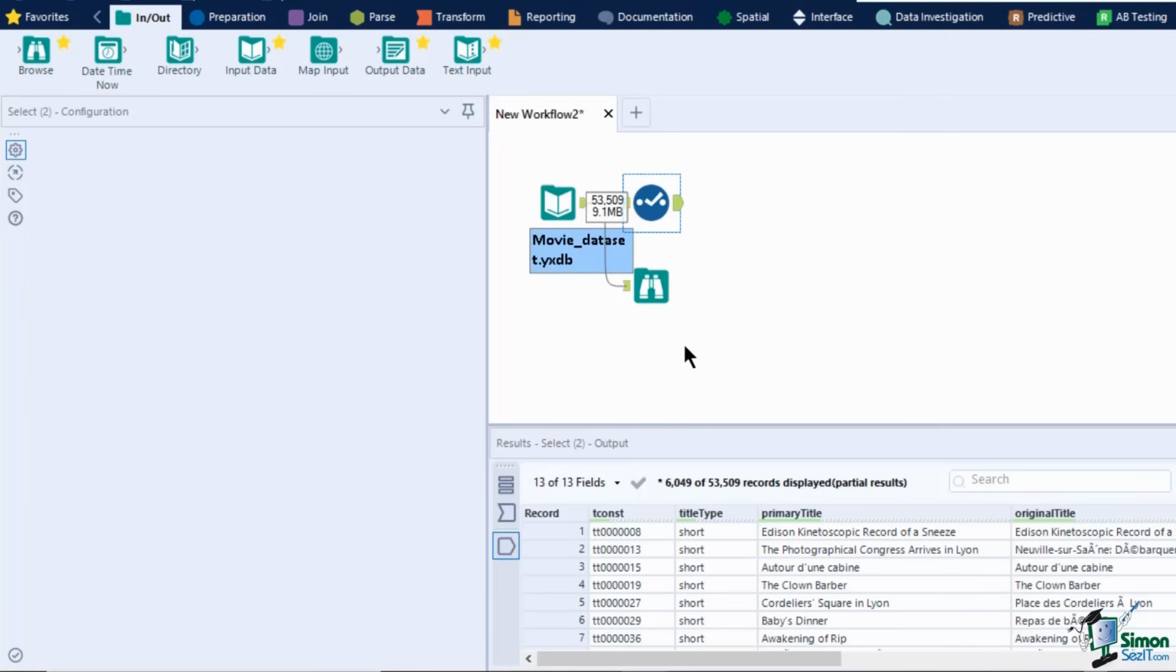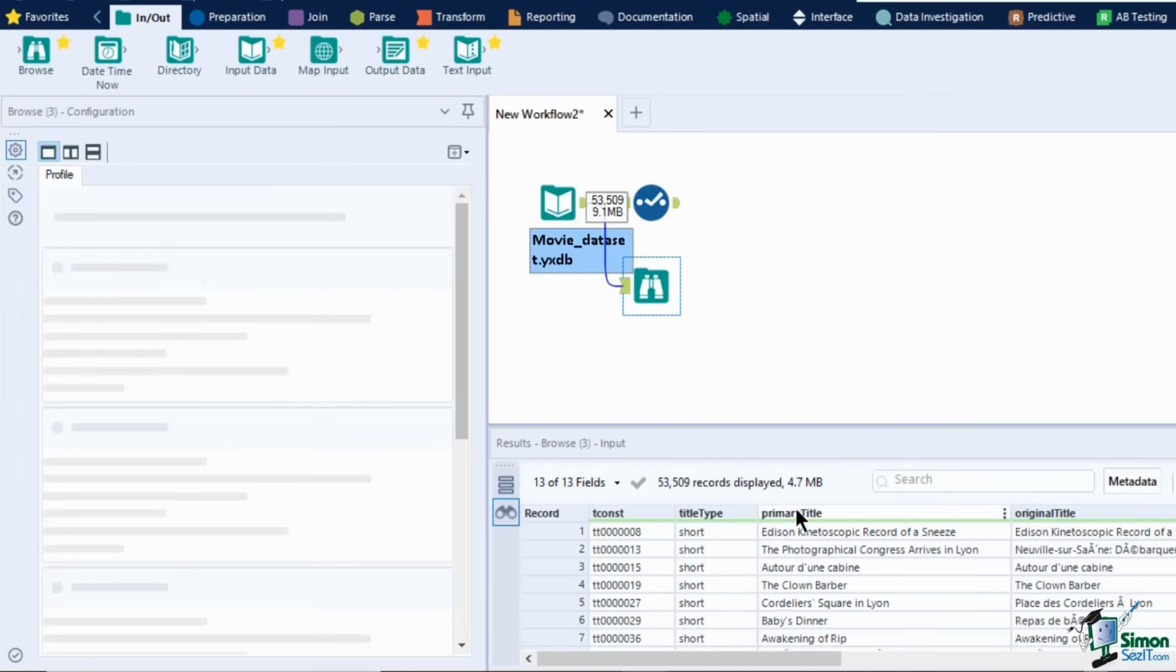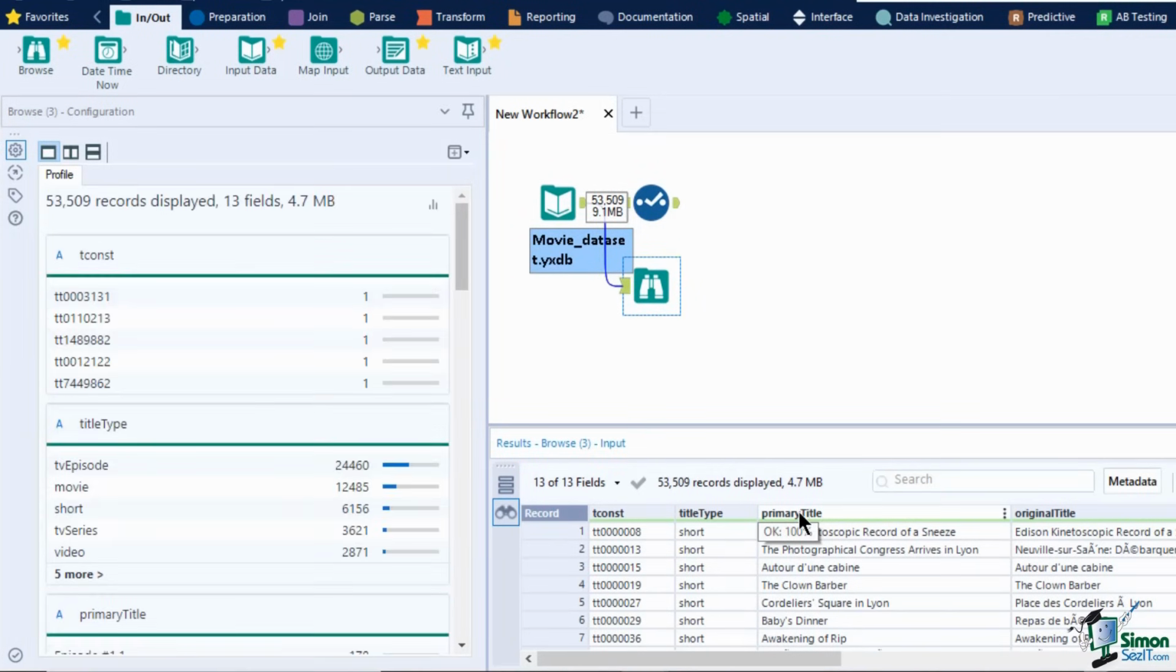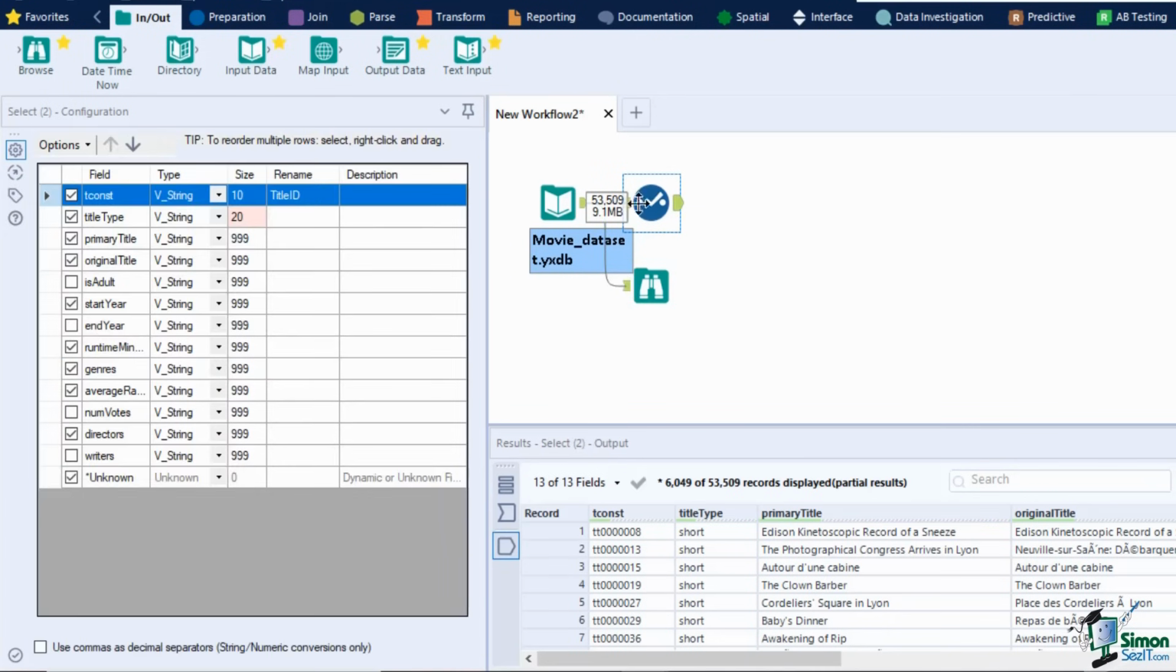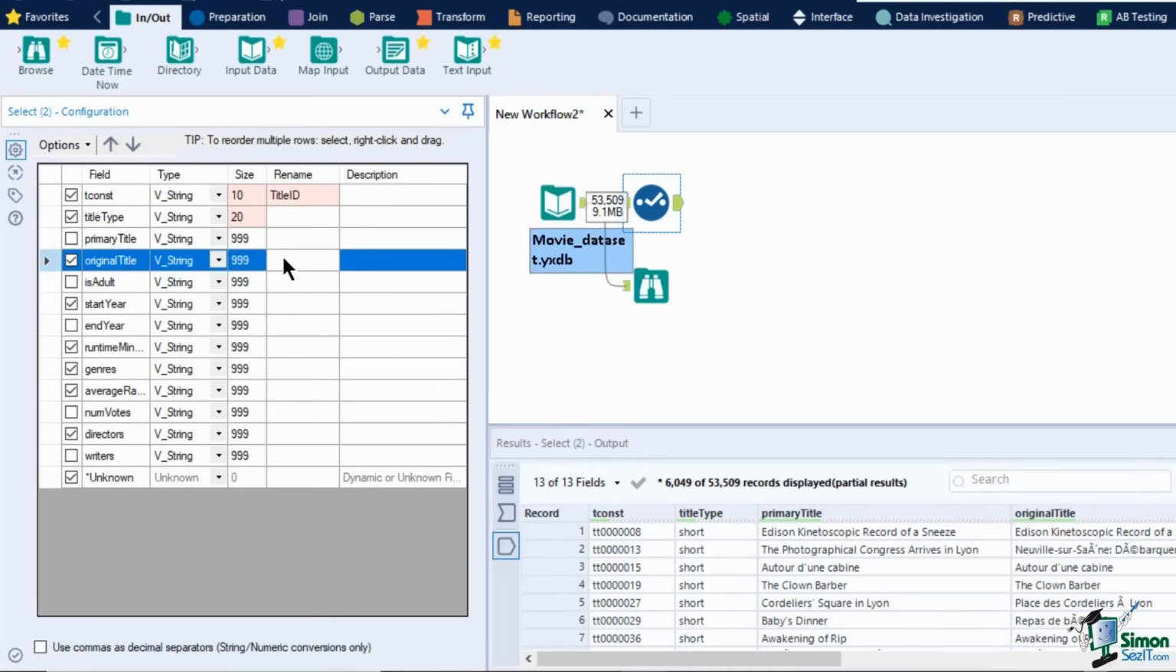Next, we have the primary title and original title. Both fields have the same data, so we can remove one and set the size to 300 to accommodate long-length titles. We can also set this as a V_WString to accept more types of letters from other languages. Then deselect the primary title on the Select tool and rename the original to just Title.